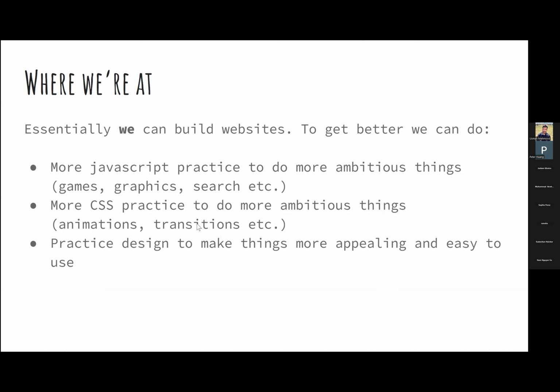Currently, we are at the point where we can build websites, and to get better, we can do more JavaScript practice to make more ambitious and more unique designs, such as creating games, making graphics, adding search parameters, etc. We've also looked at CSS and how you could practice that even more, so then you can implement various animations and transitions. And we've seen that you can practice the design of your website and see how you want to implement various components.